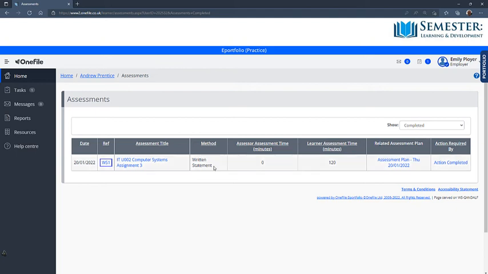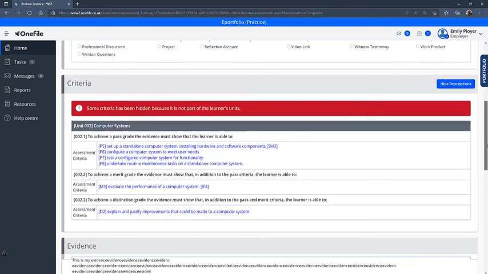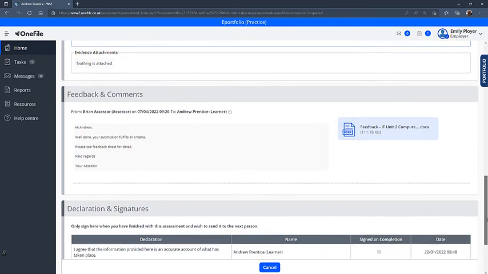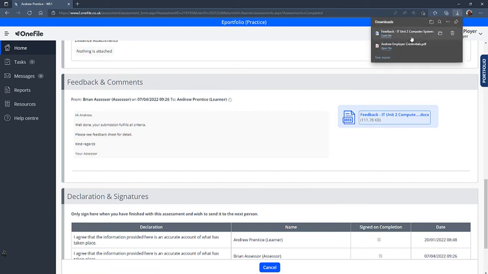The table shows date, ref, assessment title, method, assessor assessment timesheet, learner assessment time, related assessment plan, and action required. Select the assessment you want to view by clicking the assessment title. The assessment page is displayed. I expect the bit you'll want to see is the feedback from the assessor. To view feedback, scroll down the page to the feedback and comments section. Here you will see feedback from the assessor, an attached file with details. Select the feedback sheet tile to open the document. The document is downloaded by your browser and can be opened from there.